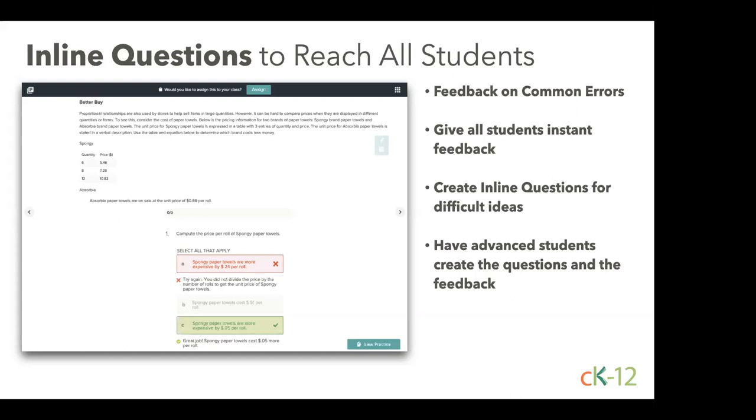And I have even seen it where you can assign your advanced students to create these ahead of time and say, okay, I want you to think of what's the right answer to this question, but also what would be the most common wrong answers and why are they wrong? This is a great activity for a set of students to do. Obviously, they would be the advanced students.